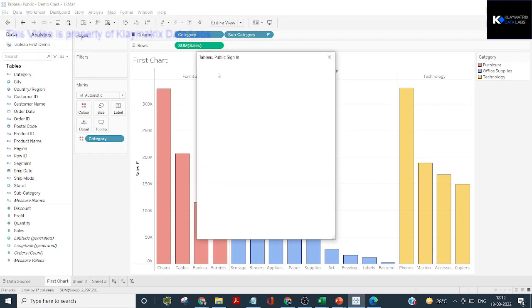Once you click it, and if you're not signed in, I'm not signed in, so it gives me this sign in window first. Otherwise it will directly save. If I'm signed in, it will directly save to the online platform. But since I had logged out, it again asked me to log in first before saving. So I have now put in my credentials here.